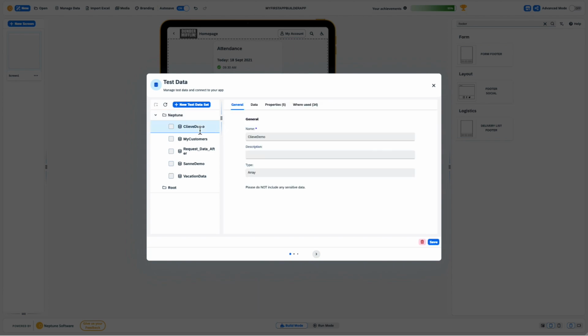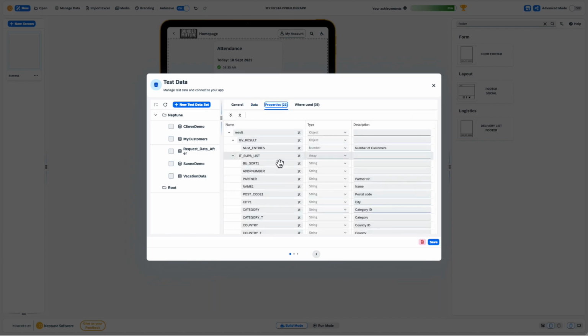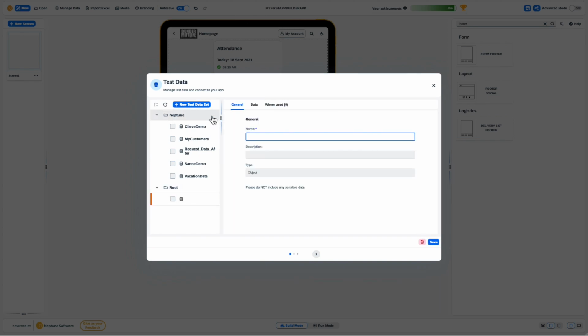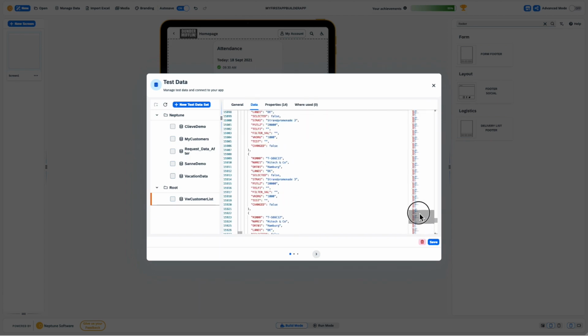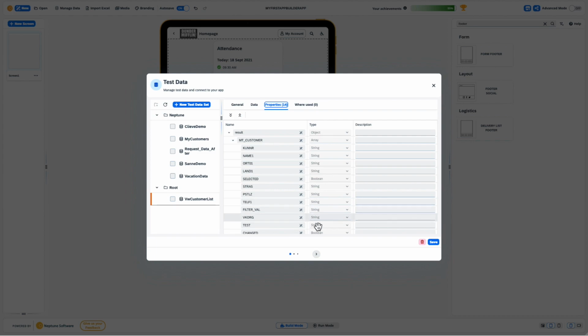We can see that Neptune also provides some test data sets for you to utilize. Within each tab, you can see the actual data sets, as well as all of the properties that are passed from that data set. We can add our own custom test data, either by manually pasting it or importing from an Excel document. In this case, we'll create a new one manually, we'll just give it a name, and then we can paste in the response from our API into the data tab. This will then be automatically parsed, so we can see all of the properties here that we can utilize within our app. Let's save it, and then simply ticking the box will add it to our application.